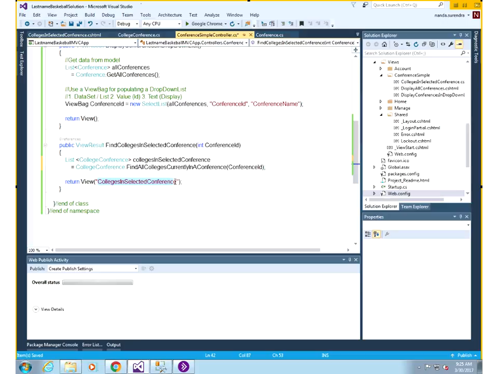Okay, so we have this list. We are going to generate a view with a name, and this name is different from this method name. That's why we are specifying the view. But if you are not sending this data over in a view bag, and the view bag is really used for single variable values to be sent over, or for the drop-down list, how do we send this data over to the view?